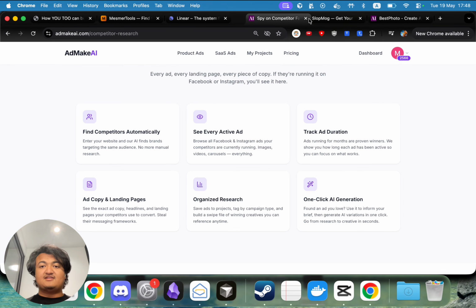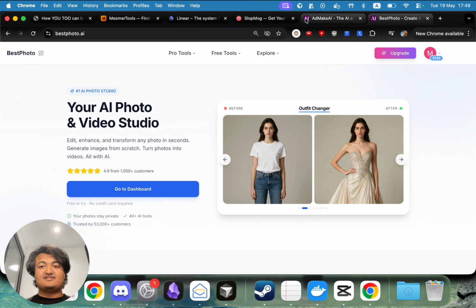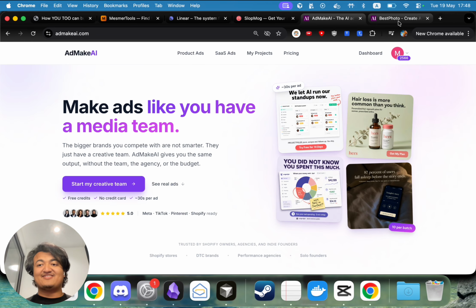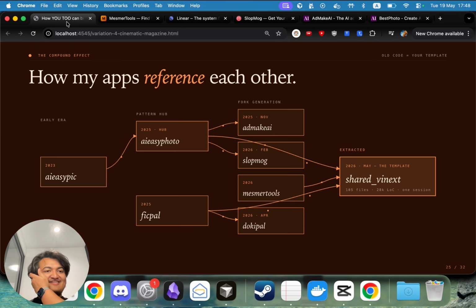So if you see the design, you can see the color scheme, even the logo is the exact same. So yeah. And then AI Easy Photo I use as a reference for some internal backend decisions and all that. Mesmer Tools was completely standalone. So this is when I switched to using Vinext.